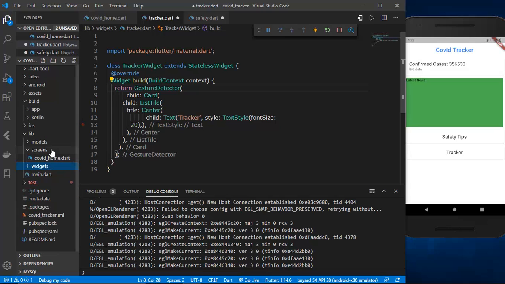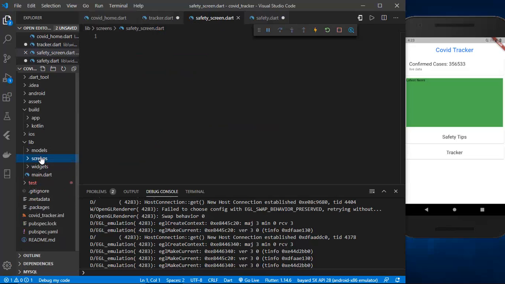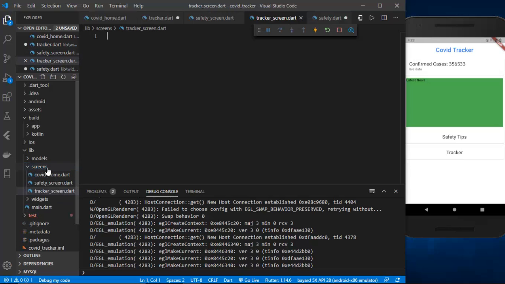So let us first build that screen. Back inside my screens folder, we have the home screen, that is covid-home.dart. I'm going to create a new file inside my screens folder. This one would be safety screen.dart. Then I'm also going to create another new file, and this one would be tracker screen.dart.